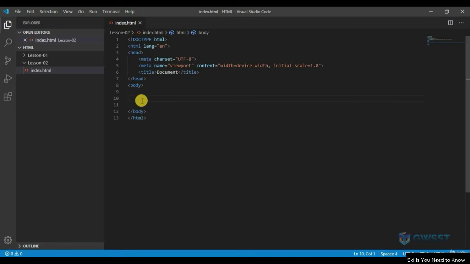Just like in textbooks, we have headings inside HTML too. We have around 6 types of headings, starting from H1 till H6, and then we have a paragraph. Let me show how that looks. To type in the first heading, just type in H1 and hit tab. That's going to give you the first heading.